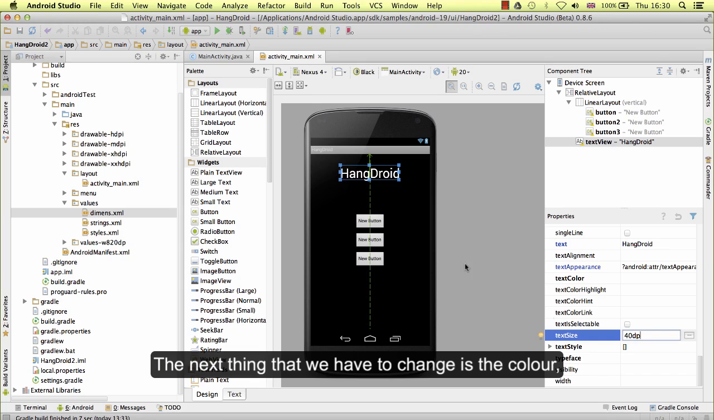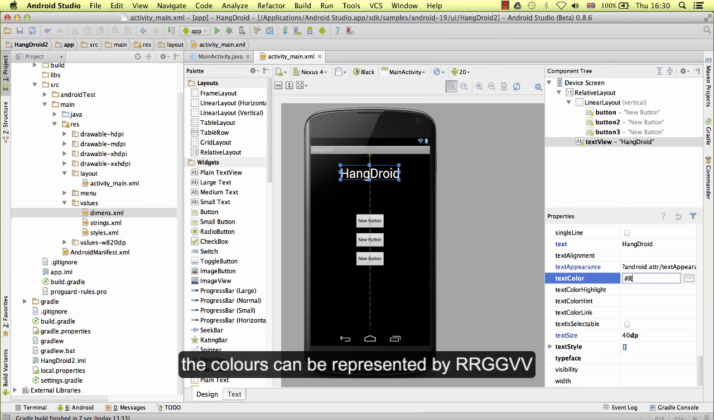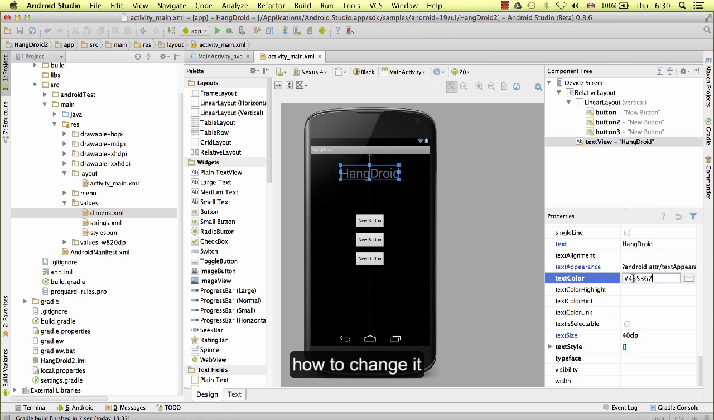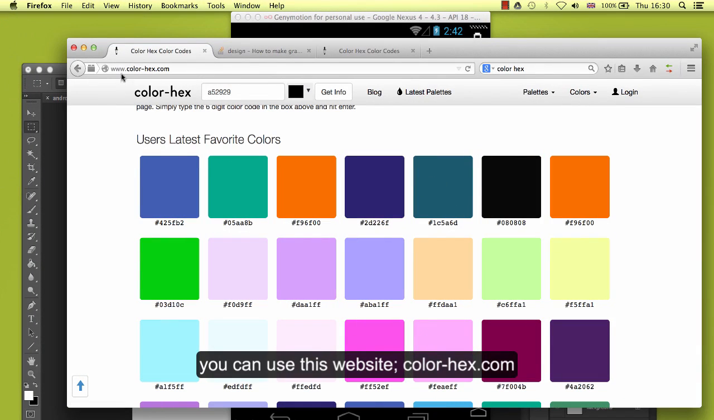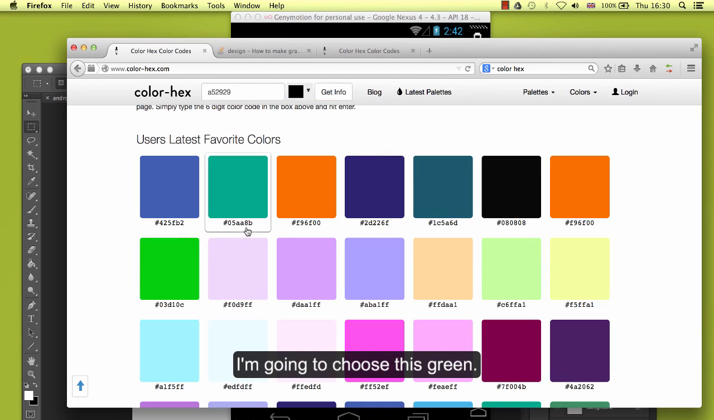The next thing that we have to change is the color. So I can change the text color here. As you know, in programming, colors can be represented by RGB, which is a combination of colors. So I can just create a random color here to show you how to change it. But if you want to find a good color source, you can use this website, colorx.com, and you can have here the code for some colors, but you can also choose your custom color here. I'm going to choose this green.